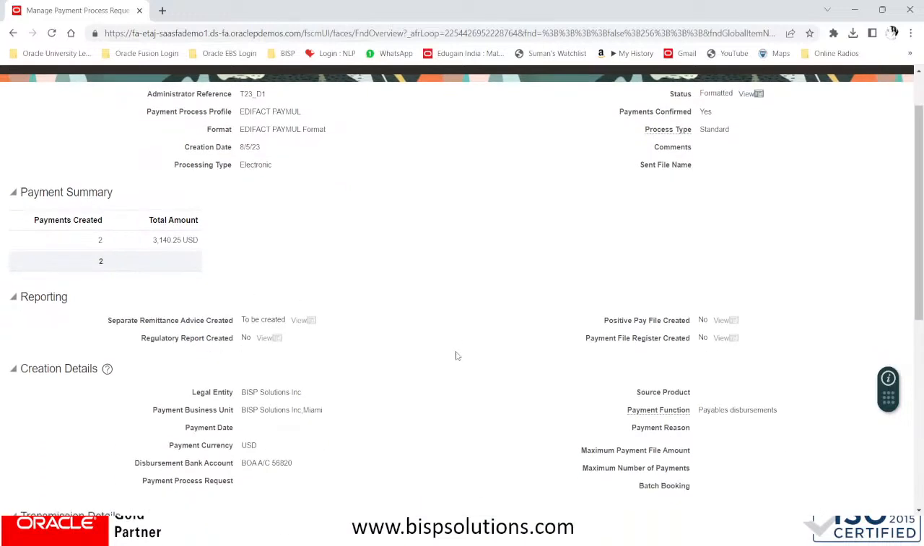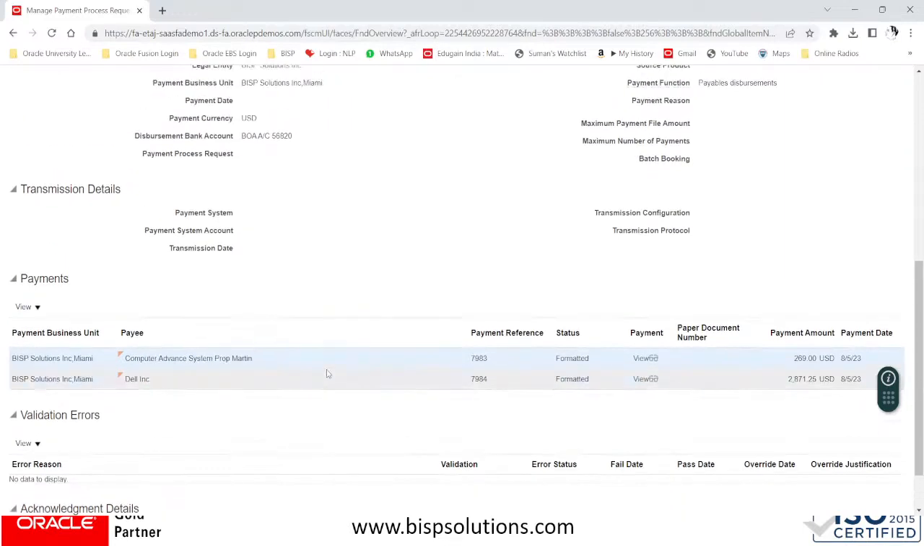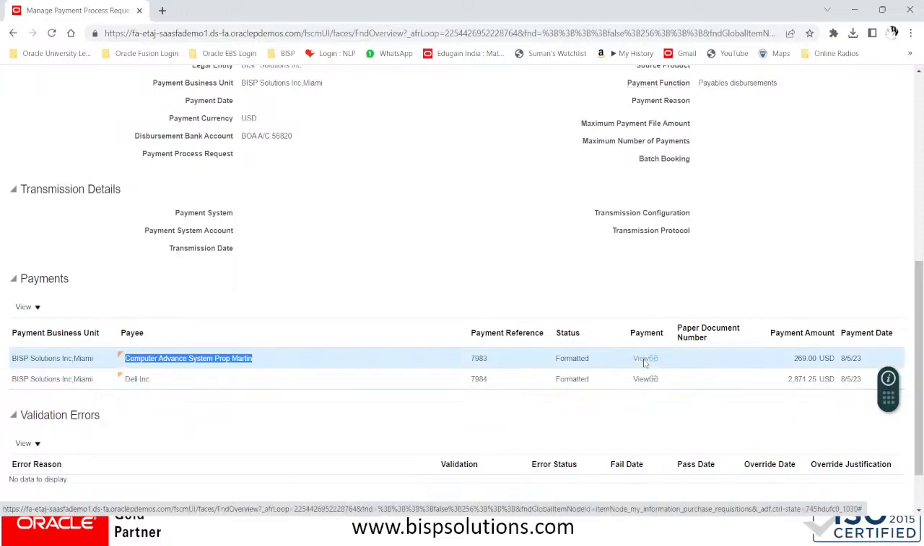So you can see the process has been completed. The payment has been made. And the payment amount is 269 for this payee, that is Computer Advanced Systems Proprietor Martin and Dell Inc, right? So the payment reference has been generated, and the payment view. You can view the payment details.